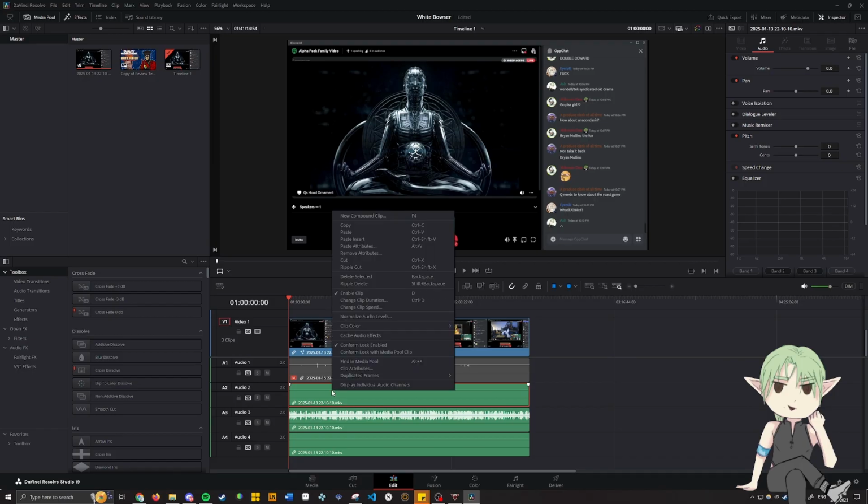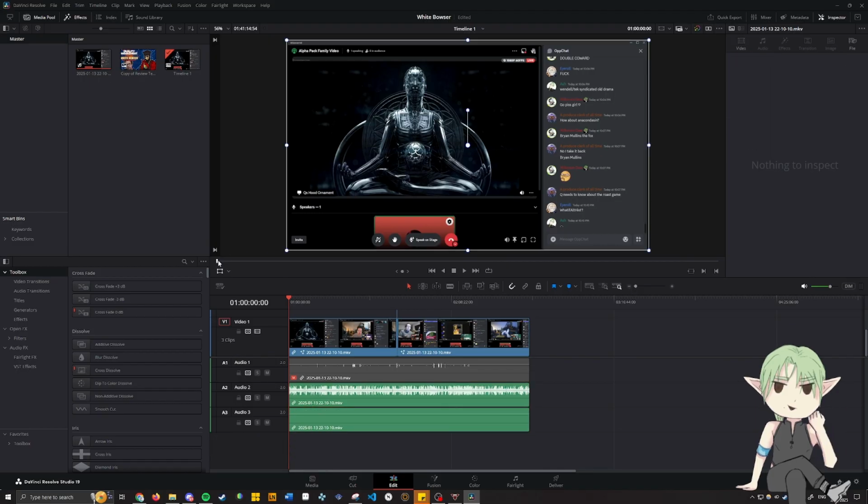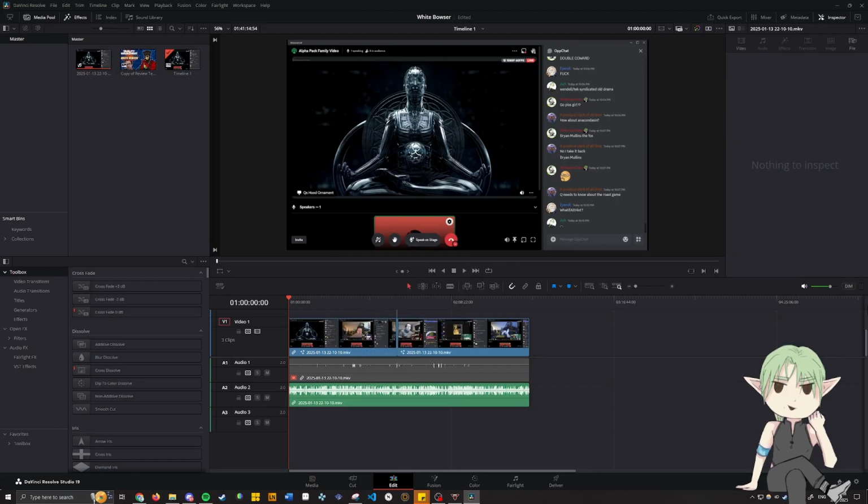So what I'm gonna do is I'm gonna right click. There are 2 ways you can do this. You can go into Audio 2, right click, and do delete track. If you want to keep that track, you can just right click to the green bar and delete selected.